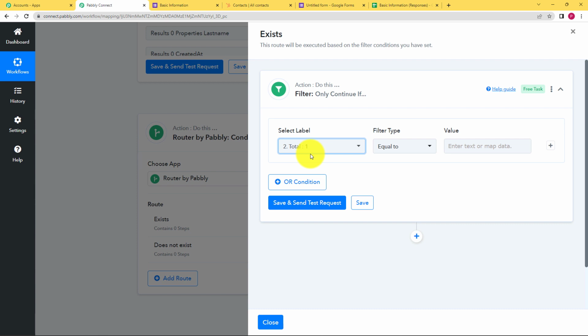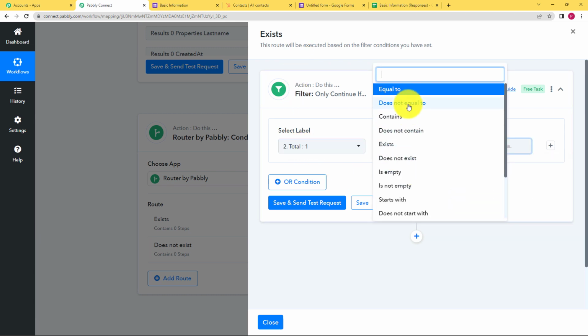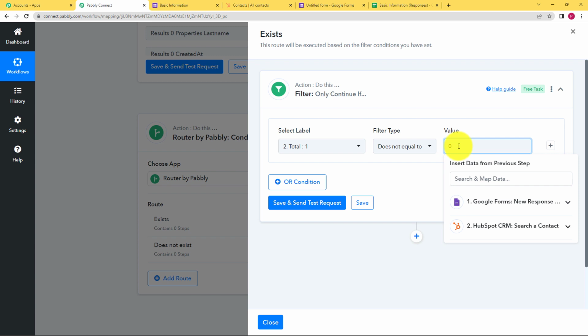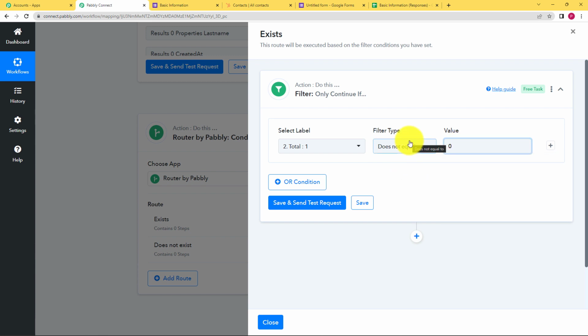So in the case of exist, because we are actually doing this for the existing contact, this total should not be equal to 0. There could be 1 contact, 2 contacts, 3 contacts with the same email address. Right now there is just 1 contact with this email address that we did set. In any case, this total should not be equal to 0, because if it is equal to 0, then the contact does not exist. So this is our condition.